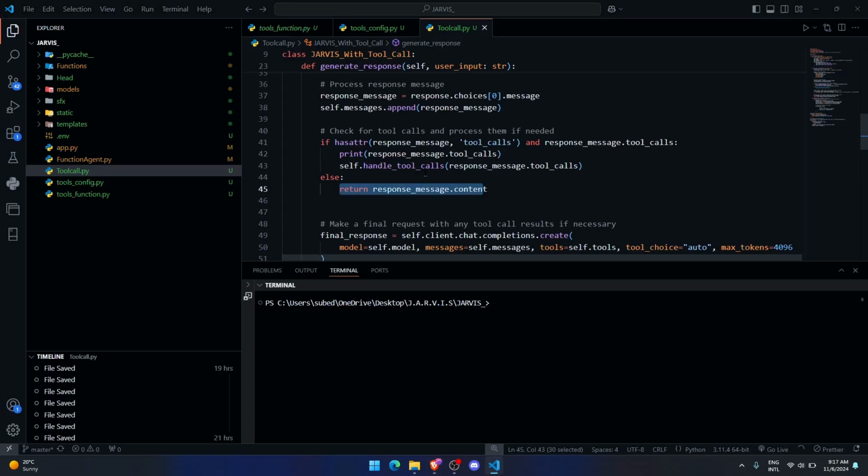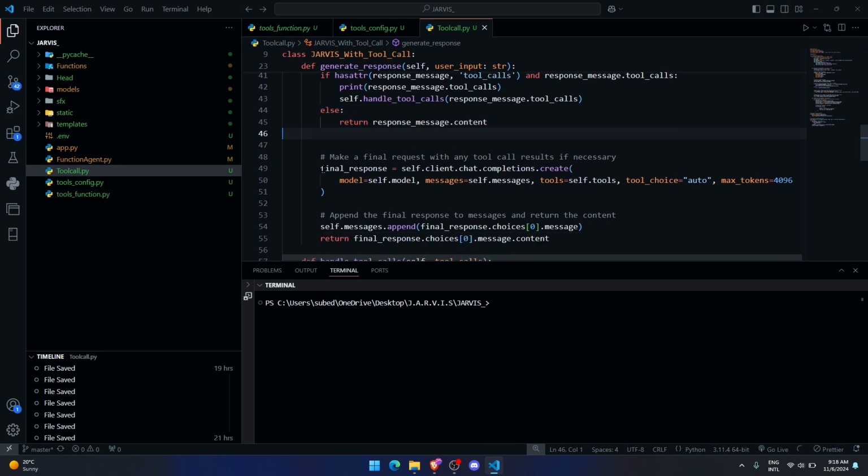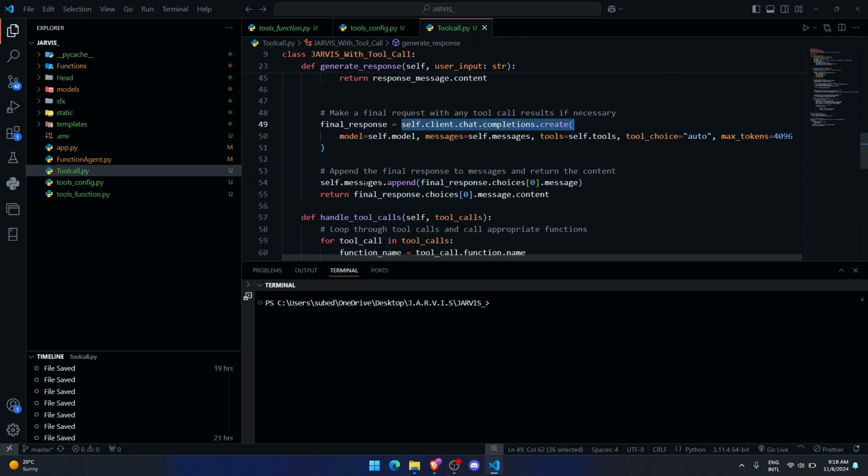Similarly, the same thing is going on over here. If there is a tool call, then only this part is going to be ignored. Otherwise this part is going to be in use. All right. So here I have created a new variable, final response, that will call the AI again, and it will return us the modified format.